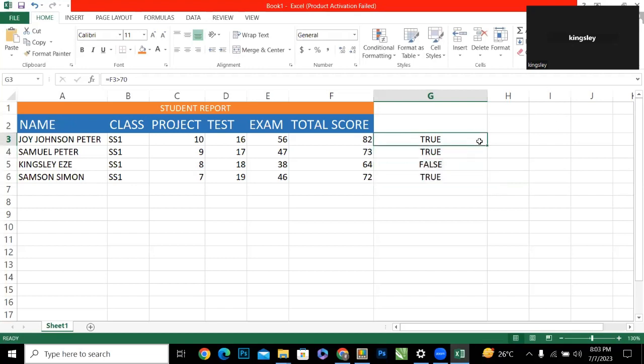So with the IF now, what I want to do is change this true to either pass. Or maybe I want to award a gift. It could be a gift like your plate, your pen, or any other thing that you want to add there. So that's basically it.